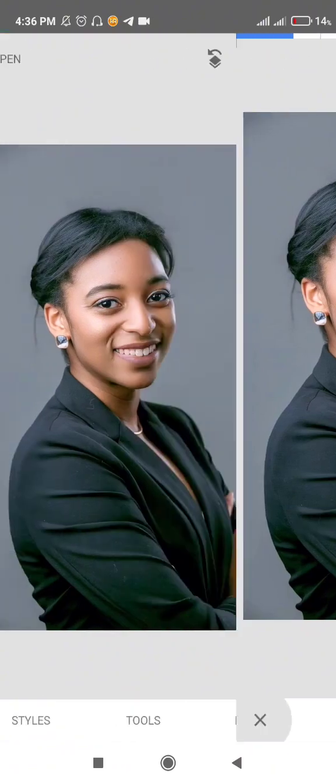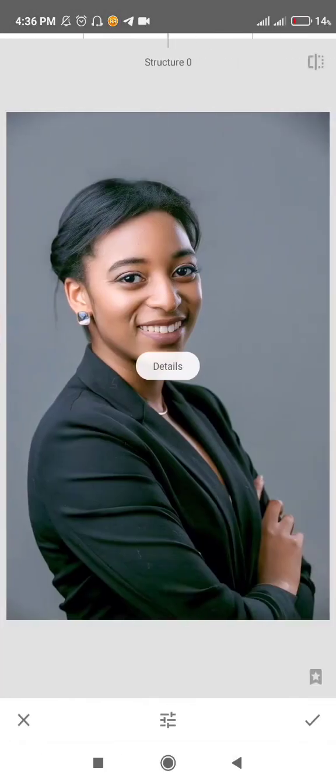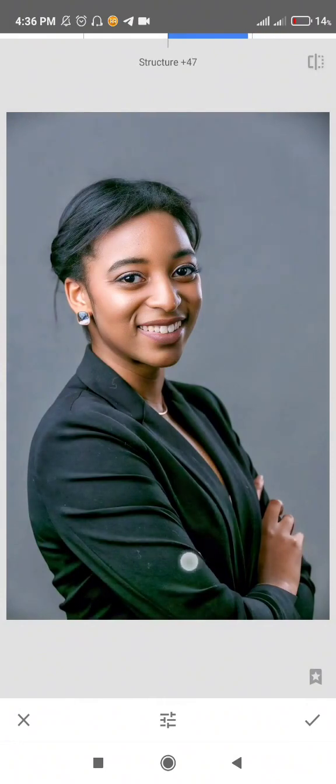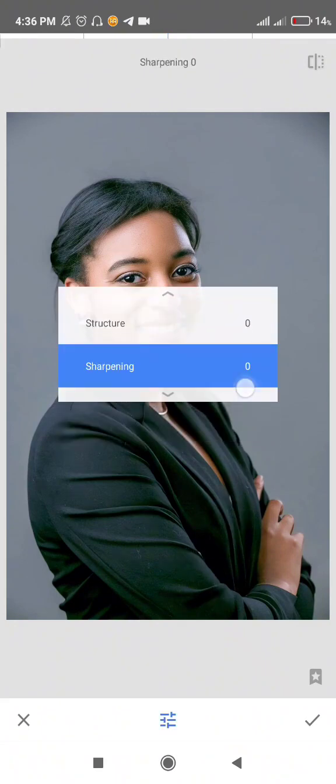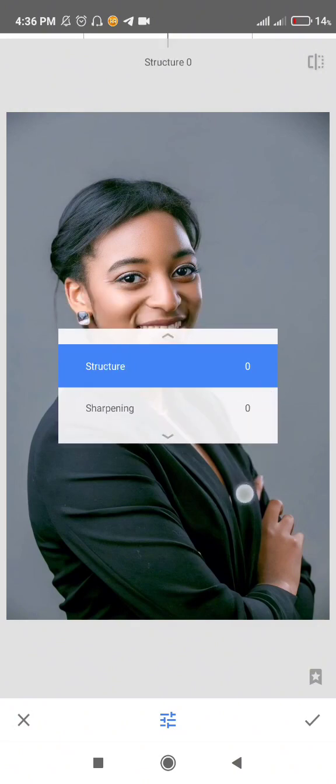So let me cancel that. And then our detail. By increasing the detail, your image tends to come alive. The details of the particular image tend to come out clearly. So this is what our image looks like. By swiping my hand either upward or downward, I can select from structure or sharpening. So let's finish up with structure.